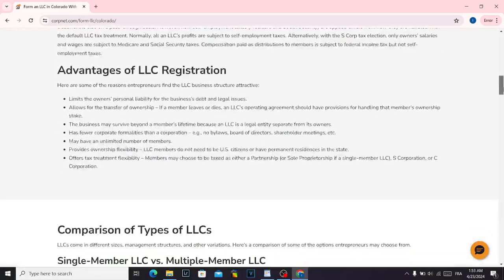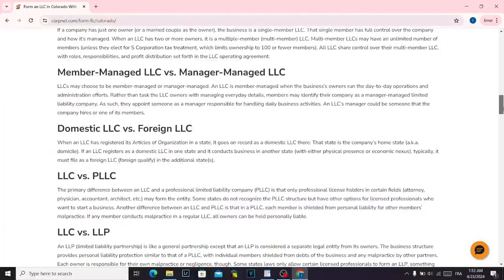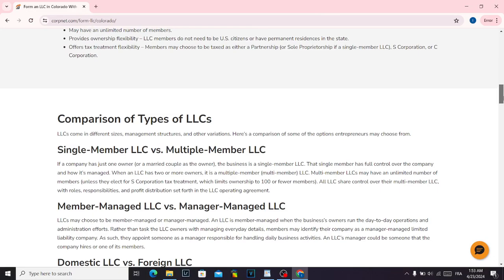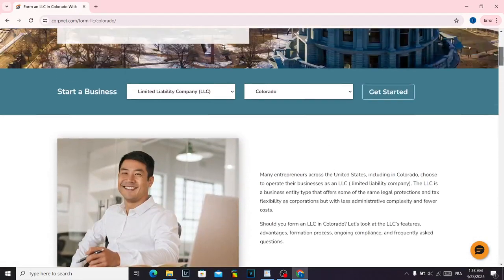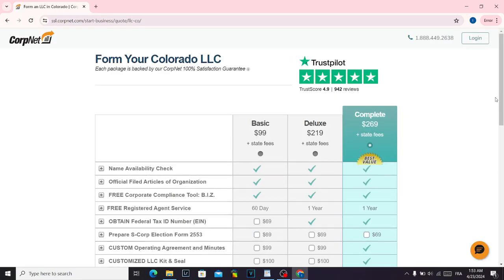You can also read some options here of the advantages and some comparison of types of the LLC. Now click get started and it will take you into this page.